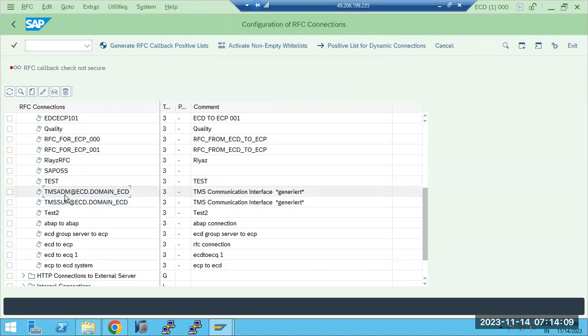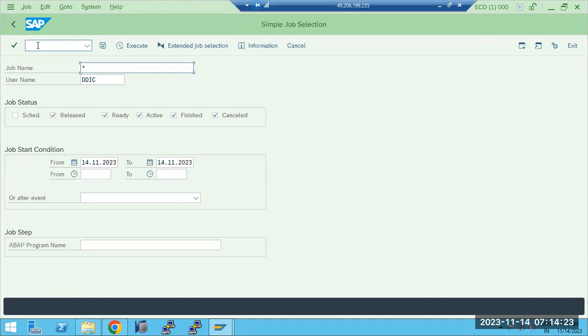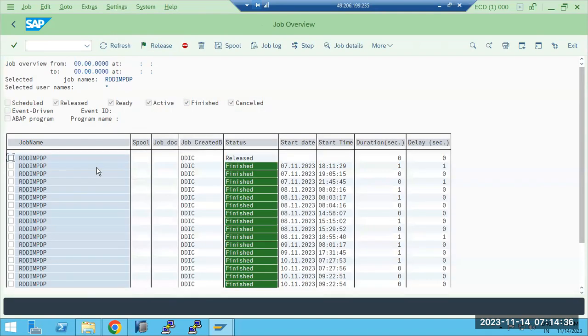So you created domain_ECD, and it creates the two destinations. One job will also be created in SM37, called the RDD IMP DP job, in released status. What is the purpose of this job? I will explain the purpose of the job here.